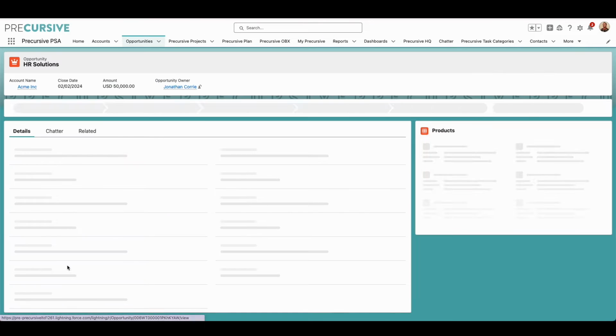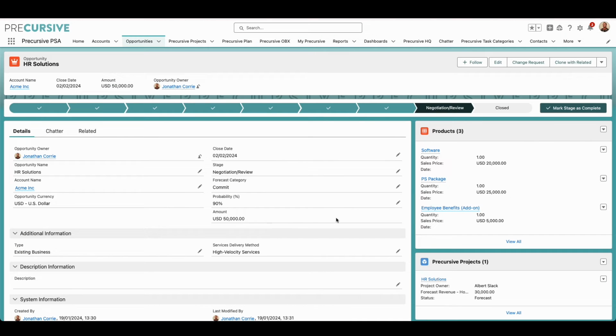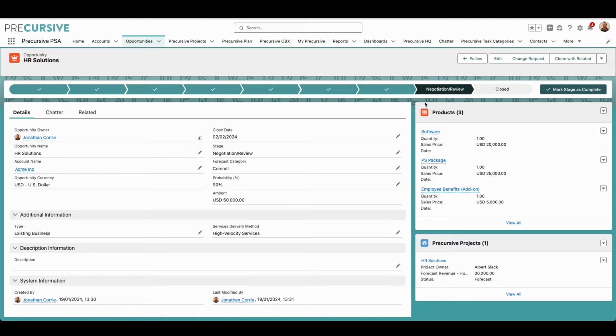So if I go into this opportunity for a moment, we can see what our salesperson is forecasting. And so, for example, we've got here imaginatively named some software, as well as our PS packages. So for those of you that are selling a mixture of services SKUs, what Precursive is going to do is at a certain point in the pipeline, we want to start planning for this. In this example, at negotiation and review, that's our commit stage.